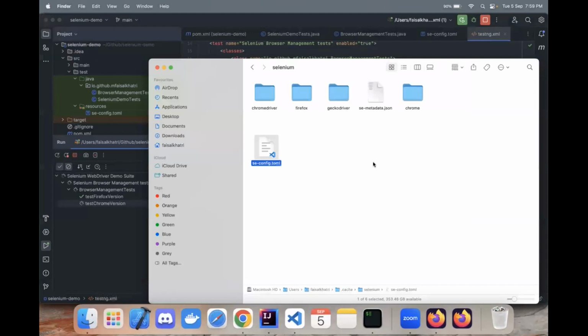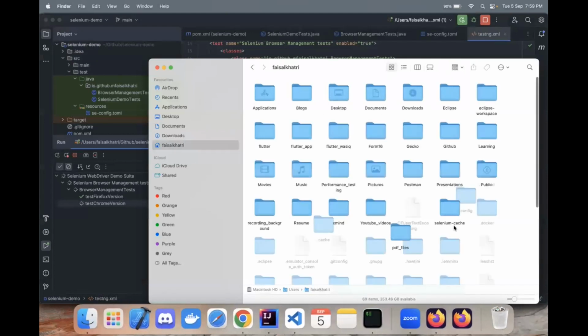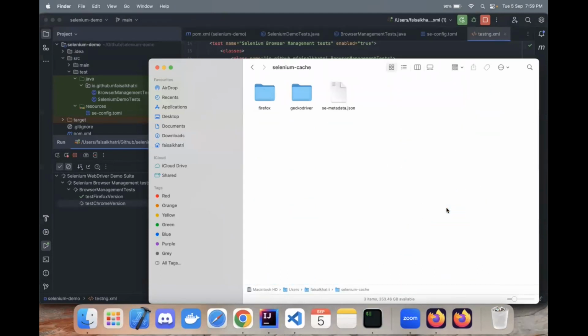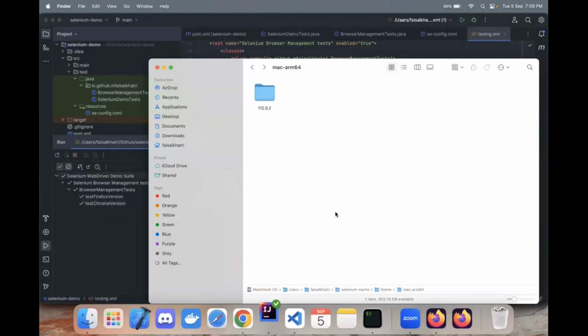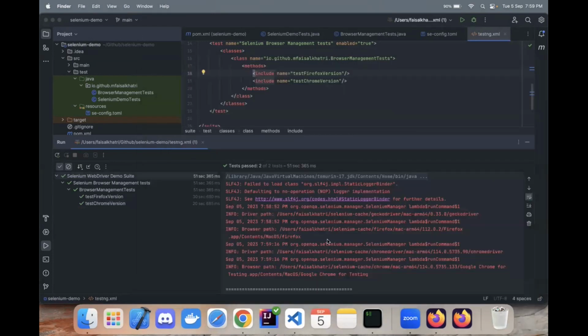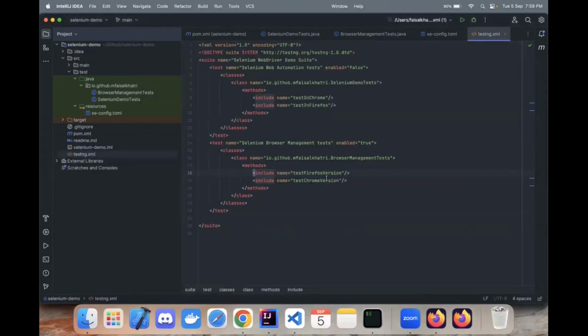Let's quickly go to the folder, the new folder path that we just gave. This is the Selenium cache, and we can see that Firefox 112 version binary has been downloaded here, and we can see the Chrome also started, and the Chrome binary is also getting downloaded and stored here. We can see it's downloaded from Chrome for Testing, and that has a label test upon it. So this was about customizing the cache path.